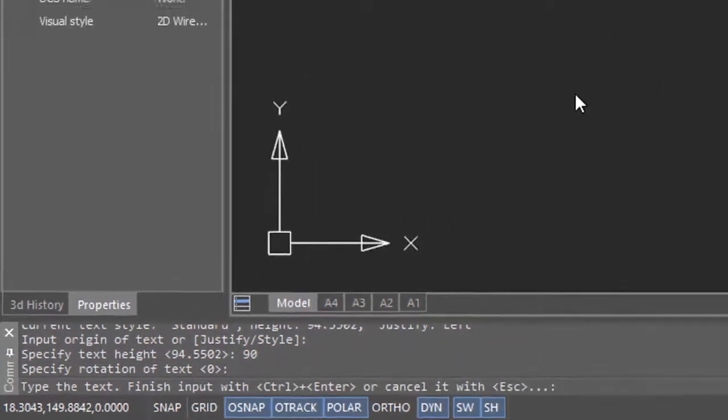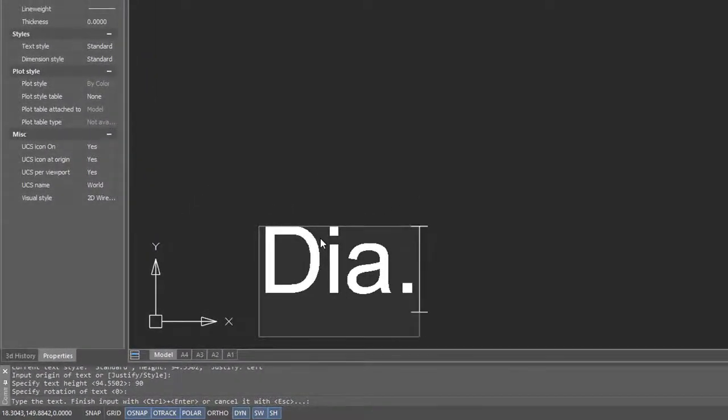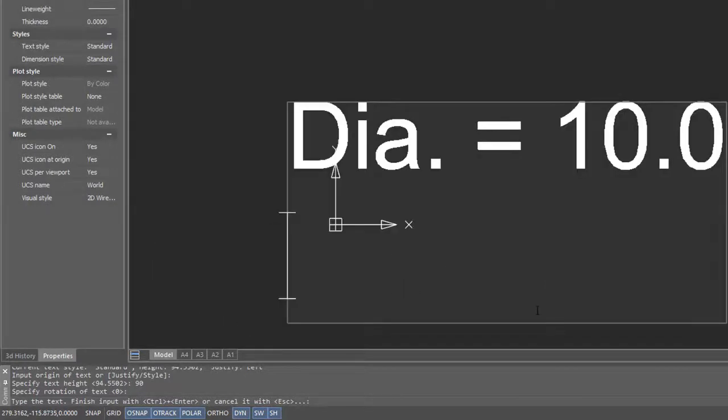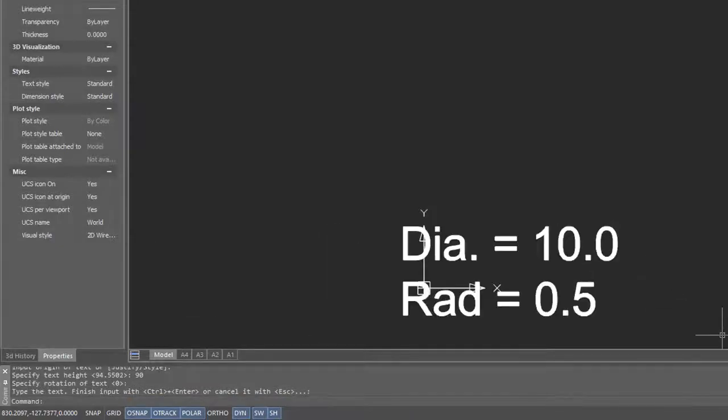And finally, it asks you to type the text. So I'm going to go diam equals 10.0. So now you can press enter to add more text. Rad equals 0.5. And then to end the text command, you hold down the control key, press enter, and there's your text.